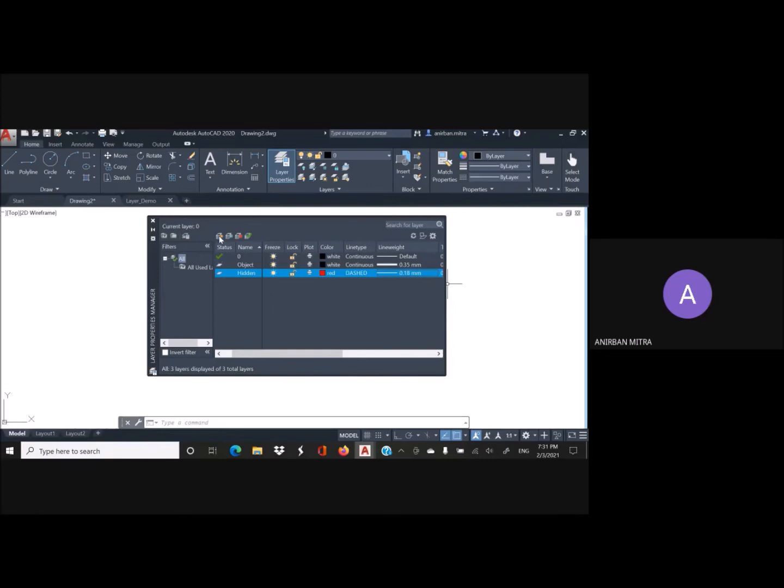I'll do it again. Go to new layer. This is the new layer that is created. By the way, here I would point out one thing, that the new layer actually inherits the properties of the currently selected layer in the layer list. You can of course change the properties by clicking the appropriate column on the layer list. As the hidden layer was selected while creating the new layer, you can see that it has already taken the color red and line type as dashed and line weight as 0.18.